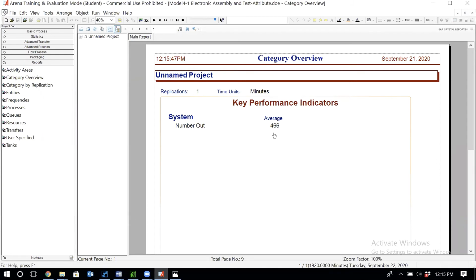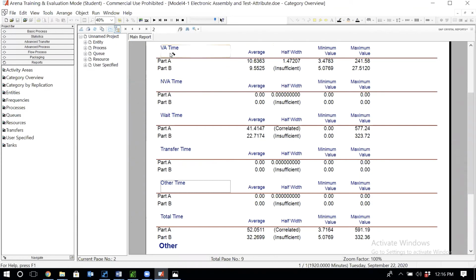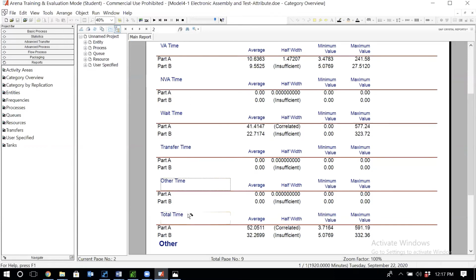Okay. Did you get similar numbers? Okay, guys, we see the value added time, the time that the part has been processed, and we see the results for entity A, entity B. If we have more entities in the system, we see the results for each one of them separately. The waiting times, the total times, which is the sum of everything we have on the top. Here, since we only have value added time and wait time, the total time is just the sum of those.